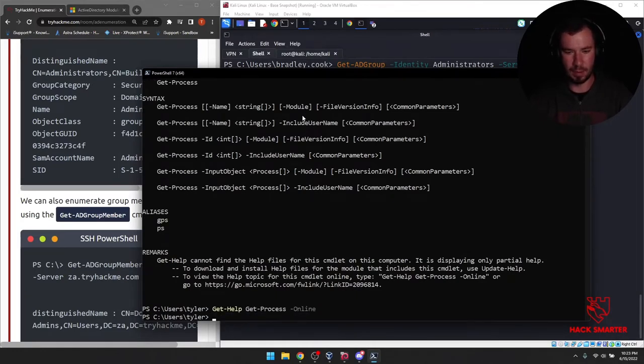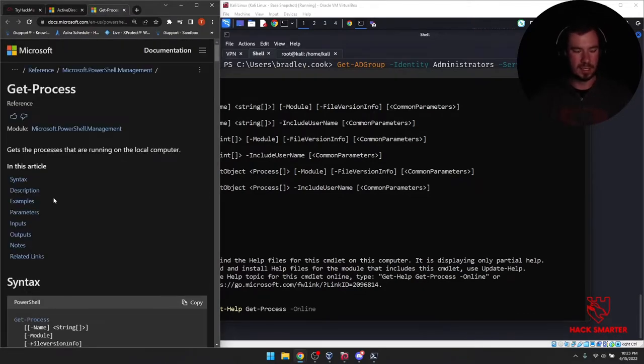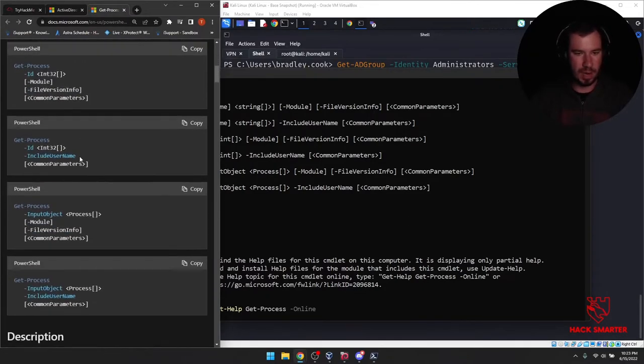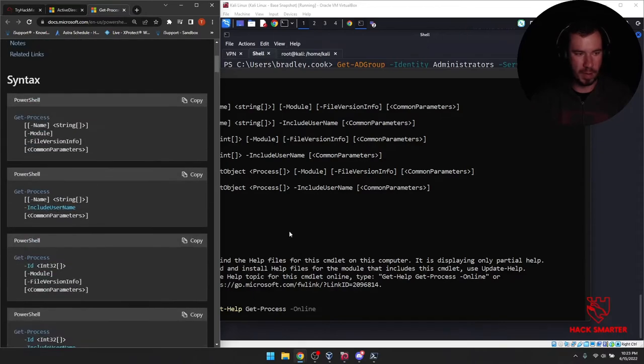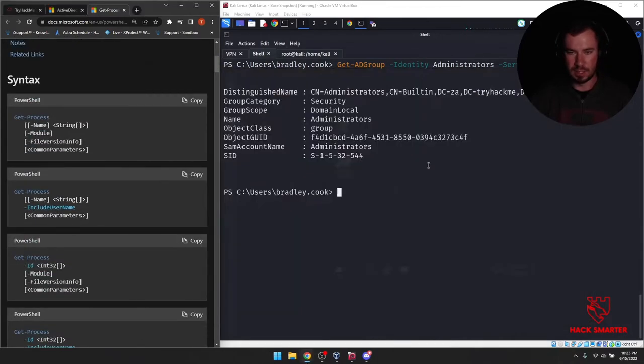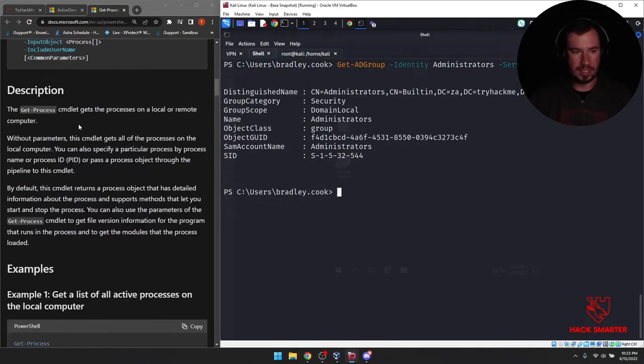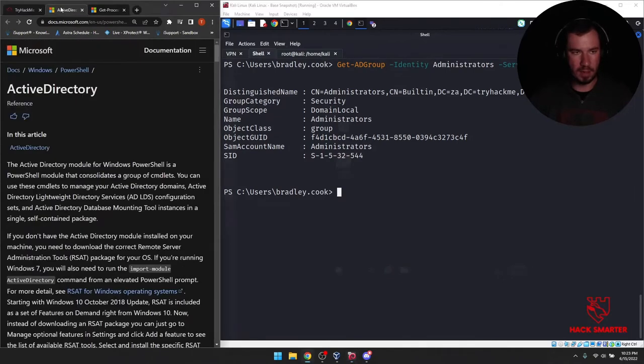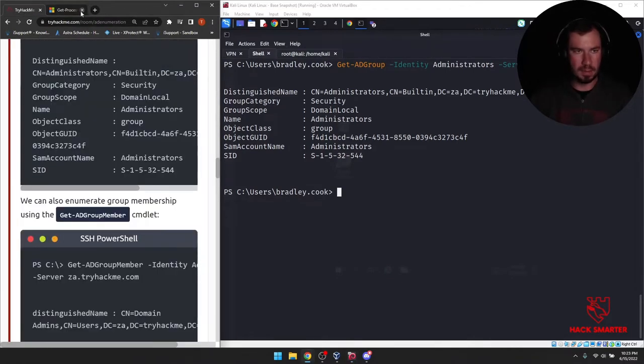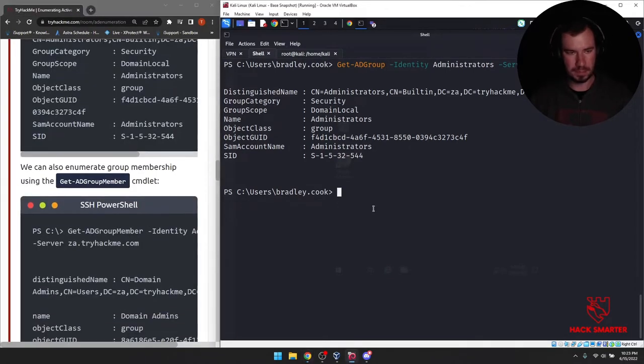And then is it -Online? It will open your browser. Yeah. So then you can open the Microsoft Docs right there in your browser so you can look at it while you're going through PowerShell. Helpful, just a little trick of mine. I like to look at it online just because it's formatted better, and then you can look at it alongside what you're doing in PowerShell. But okay, back to this.